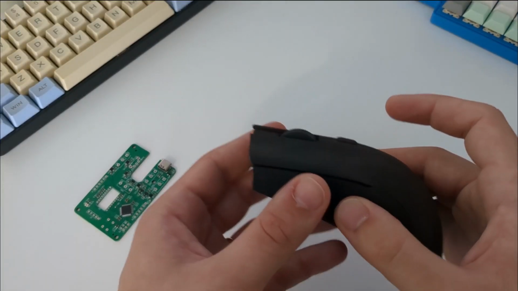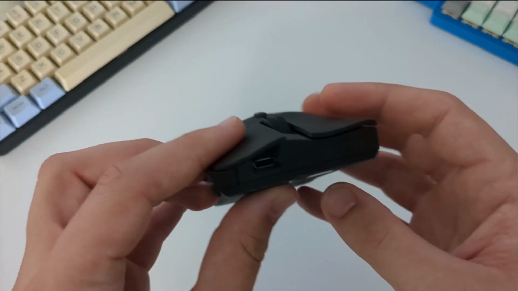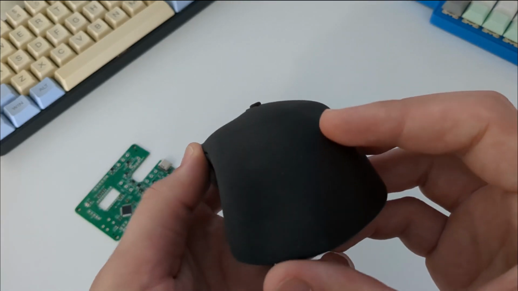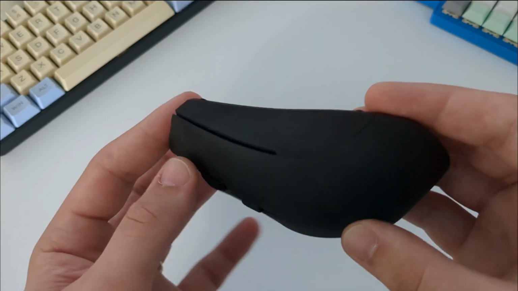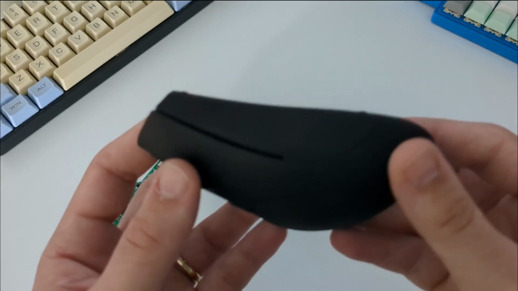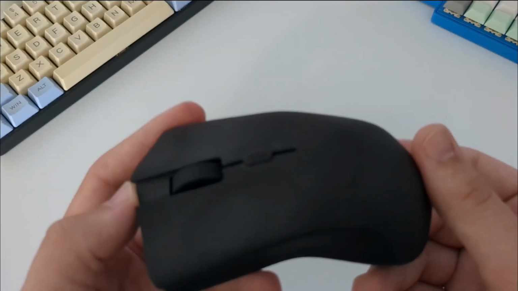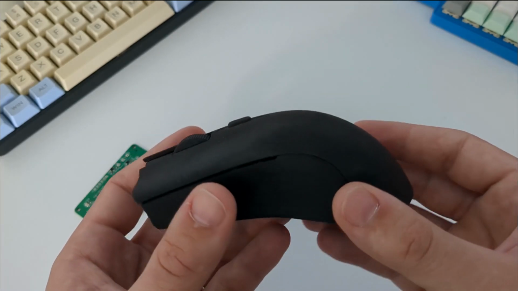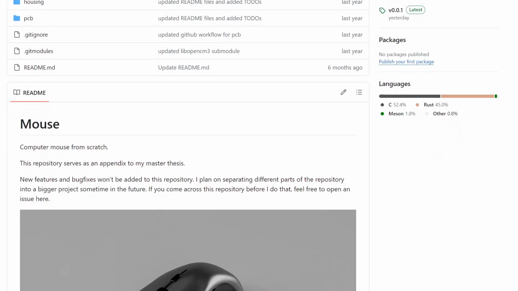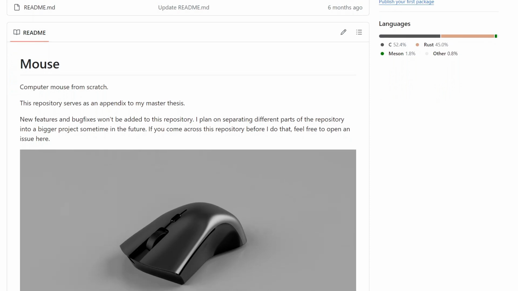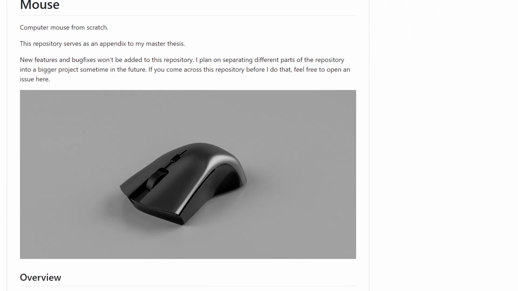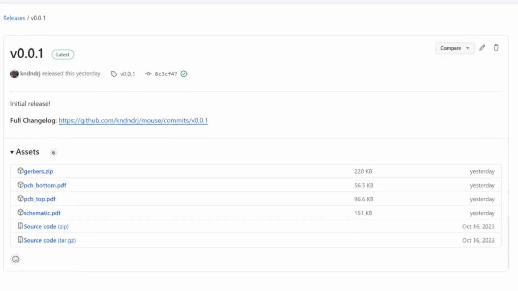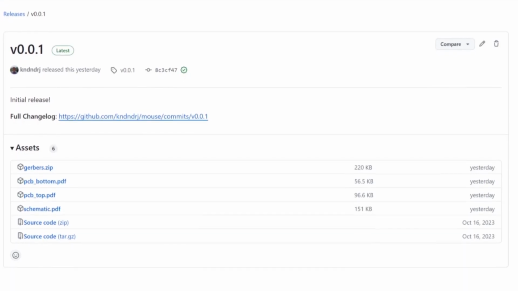So here it is, a finished computer mouse which is ready to be used. You might be wondering how reliable is it, or is it even usable? Well, I've been using it as my daily driver for almost a year now and haven't come across any major issues. If you're interested in more details, I'll put a link to the GitHub repository down in the description. The repository also contains generated files for ordering the PCB.